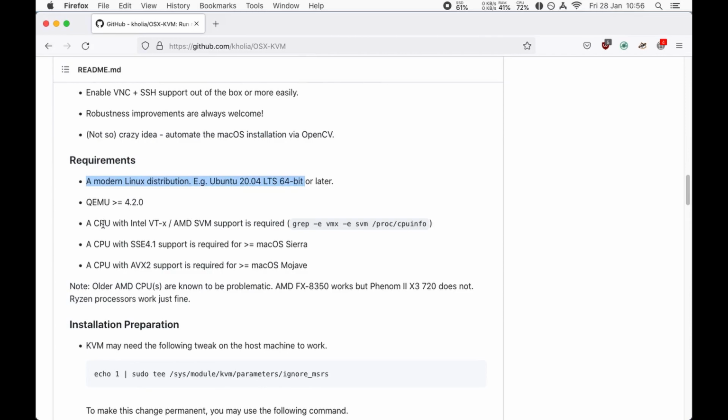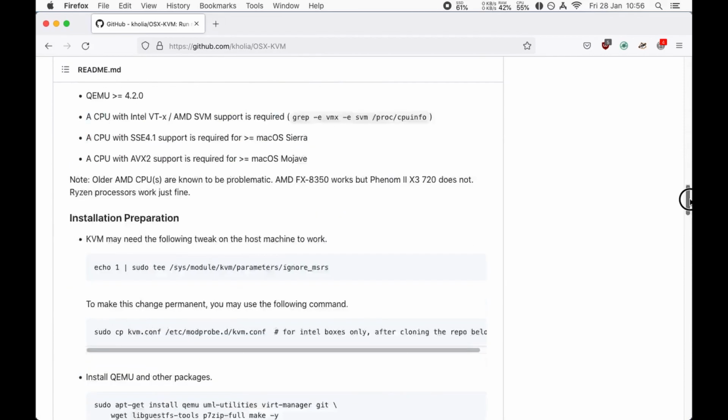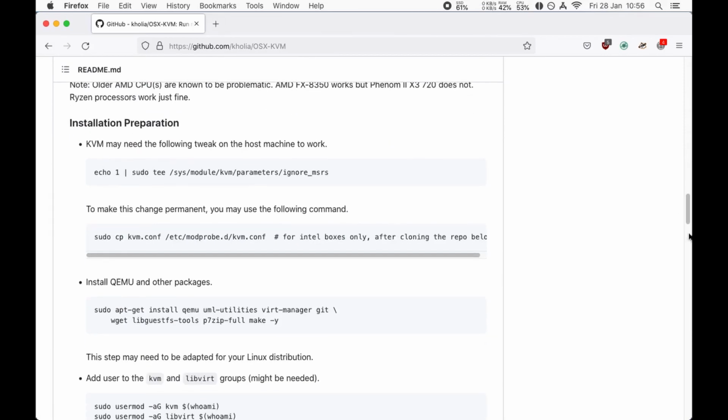I am running Catalina and we need a QEMU greater than 4.2.0, and your CPU must support Intel VT-x or AMD. That means it must support virtualization, and a relatively modern CPU should suffice.